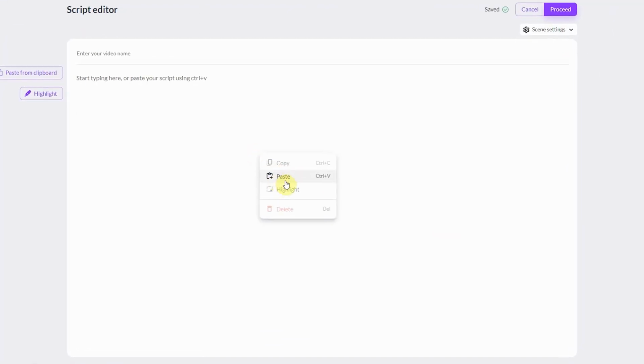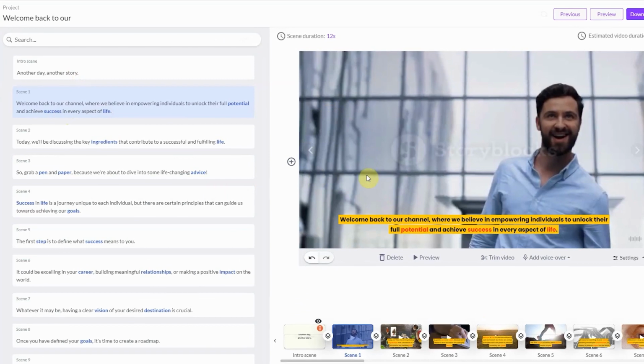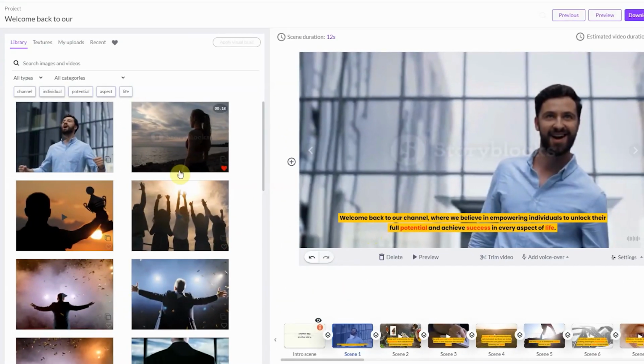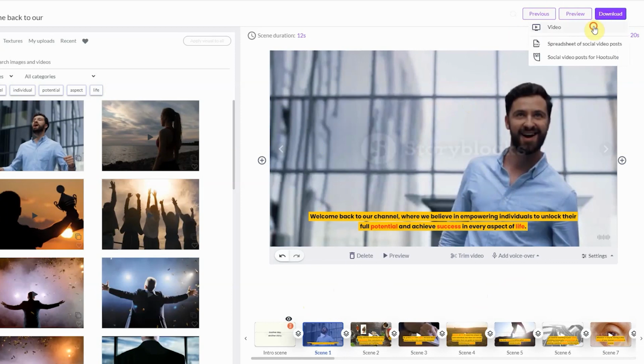Make sure to paste your text in the script editor, and Pictory will automatically make you a video. Also, you could change the subtitles, background images, and many other things. After you finish your video, go and download it.